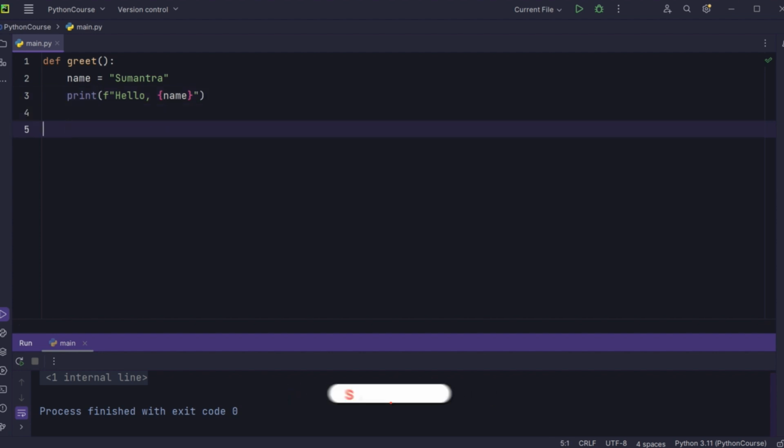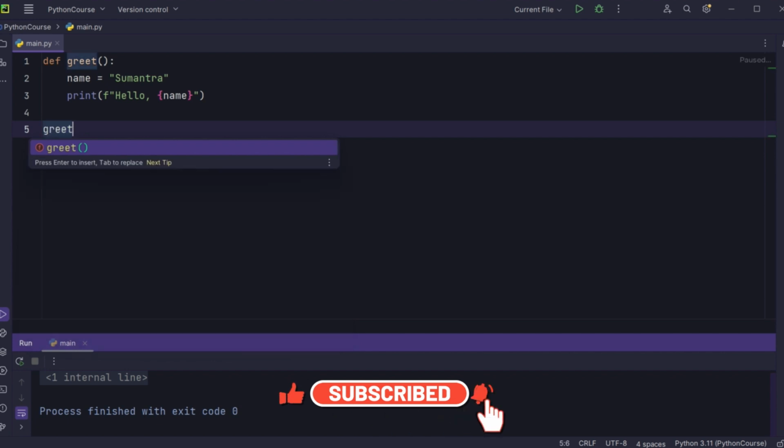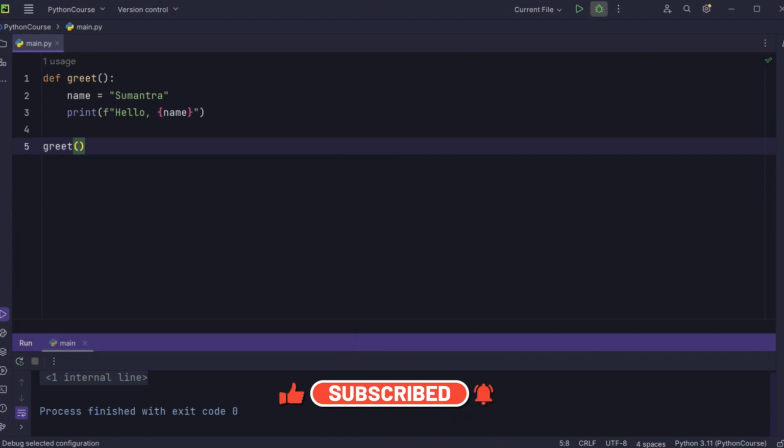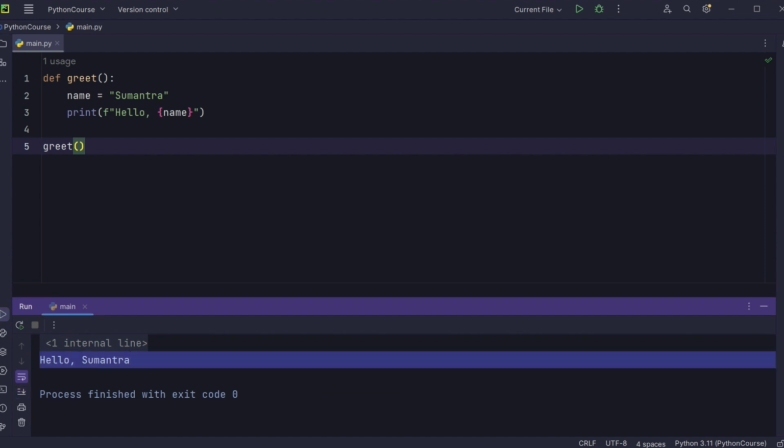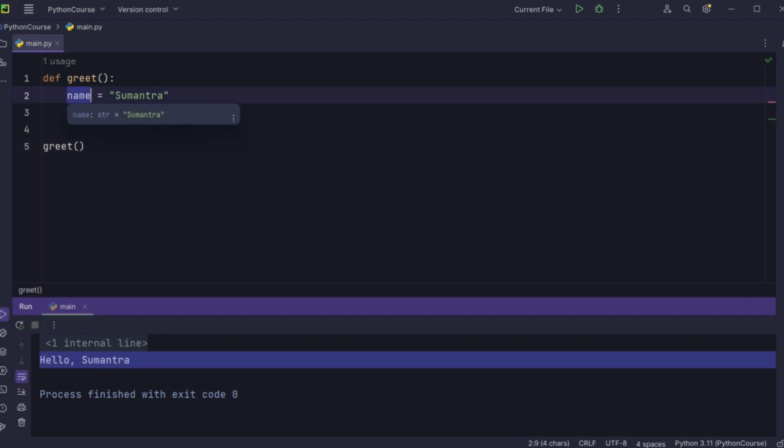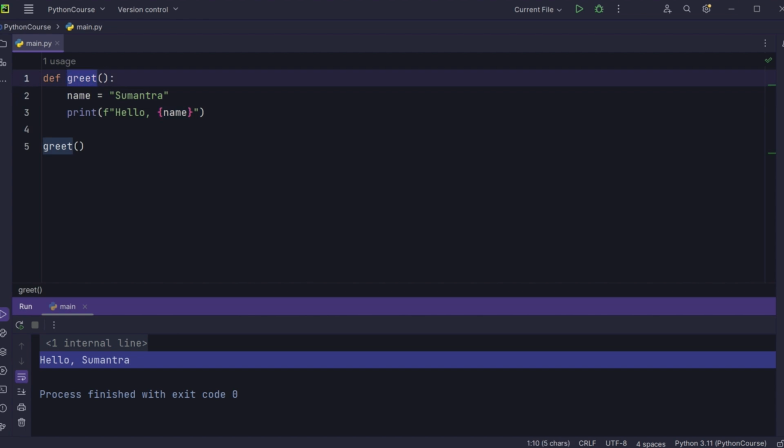This is a pretty simple basic function that we have seen earlier also. Let's call the greet function and run the application. In the output, you can see hello Sumantra. So in this example, name is a local variable within the greet function. It's only accessible inside the function. And when we call greet, it prints hello Sumantra.